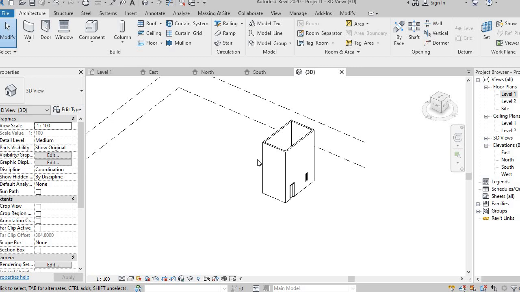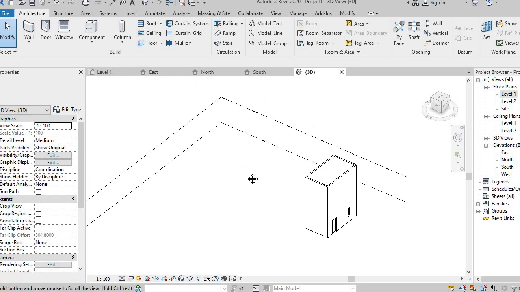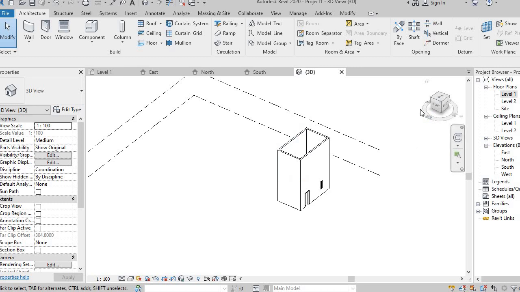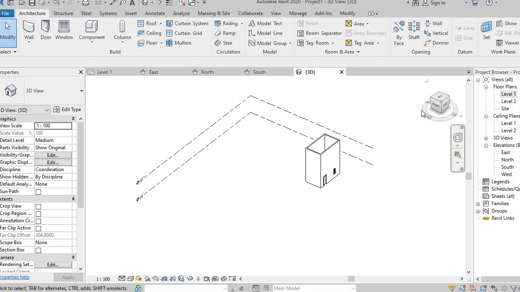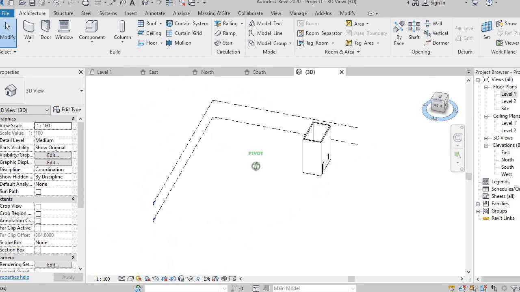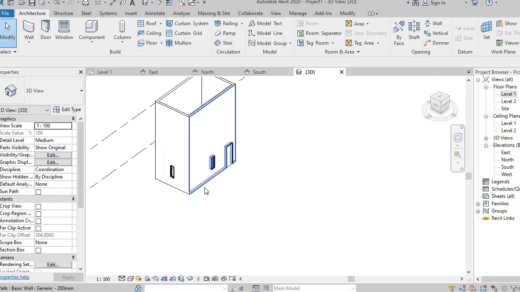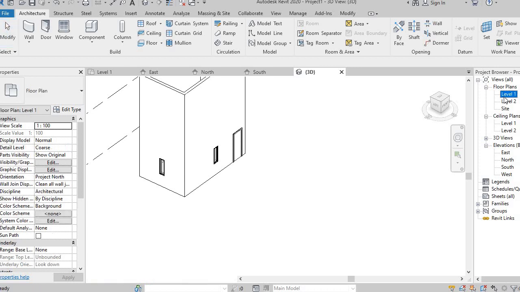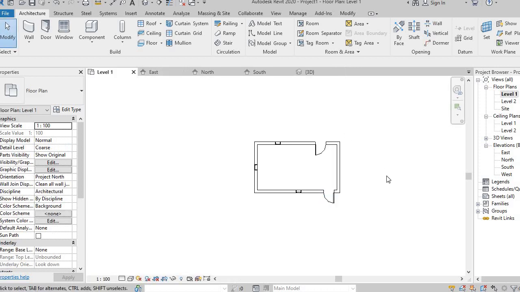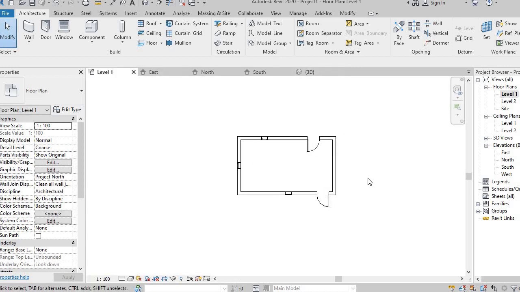If you need to pan, just press your scroll button and pan through the document. And if you need to rotate, then you can use this to rotate, pivot. We'll go to the plan view only. So this is about it for the basic elements to add.